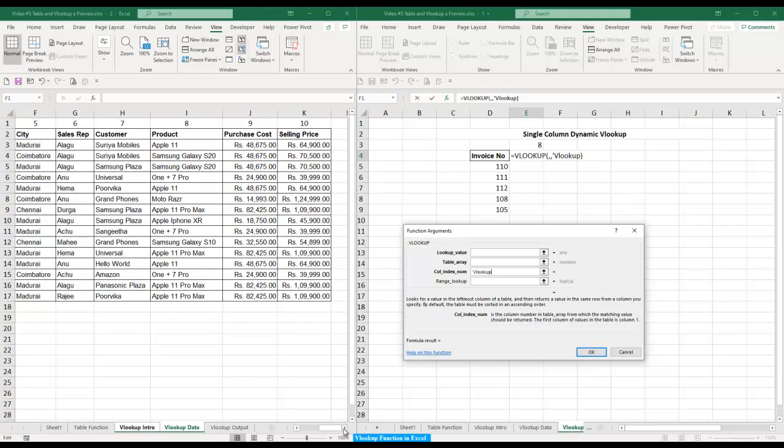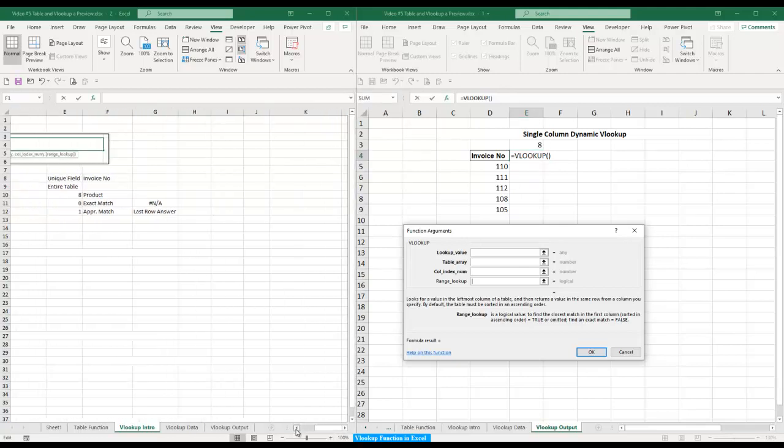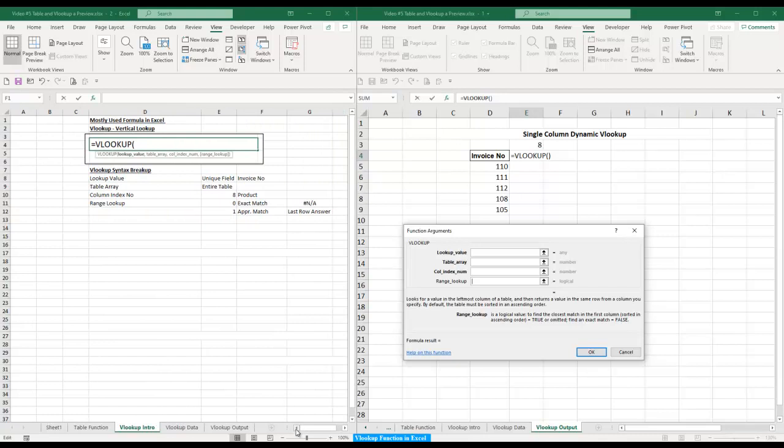And finally, I'm going to use the final part. It's called range lookup. It says that it's a logical value: to find the closest match in the first column, sorted in ascending order, is equal to TRUE or omitted; to find an exact match is equal to FALSE. So I can either use approximate match here or an exact match, but I wish to find an exact match. Then my data is going to give me the answer correctly.